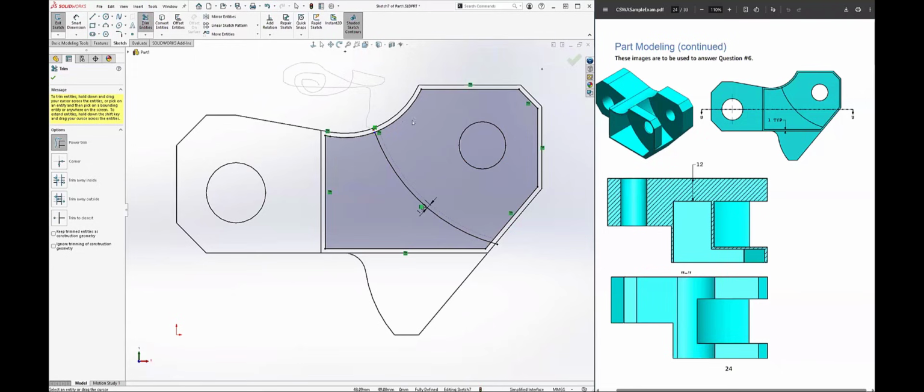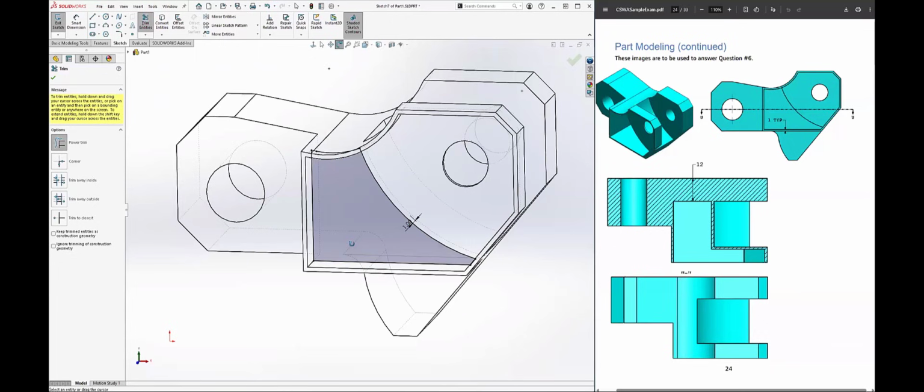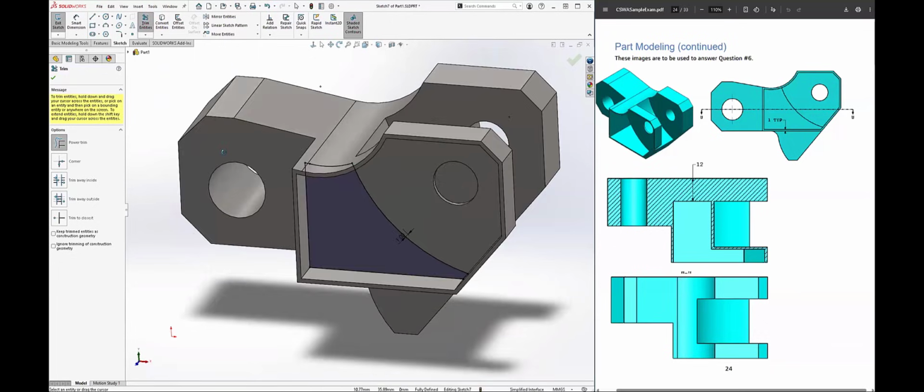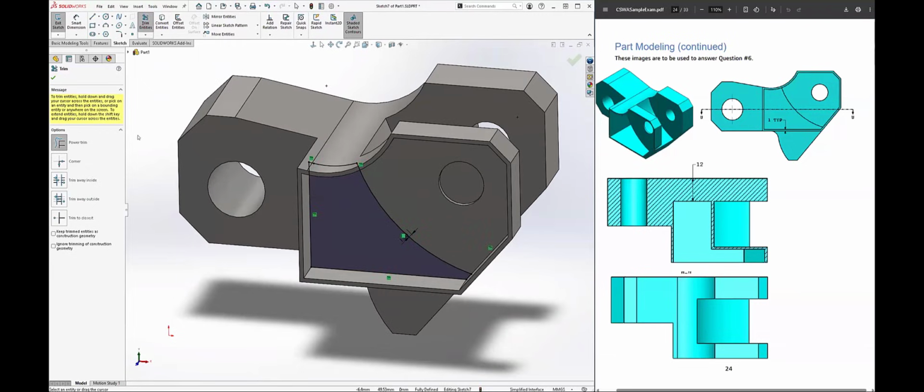So I go through that, outside here, all these extra ones that have been converted, and at the bottom there, you'll see I'm left with just that section. So if I switch back to shaded with edges, there's what I need to cut. Switch to features, extrude cut.